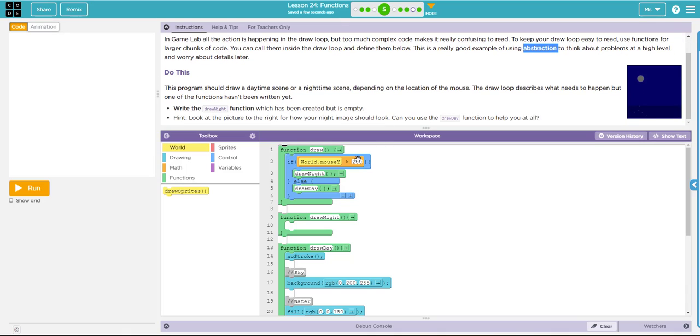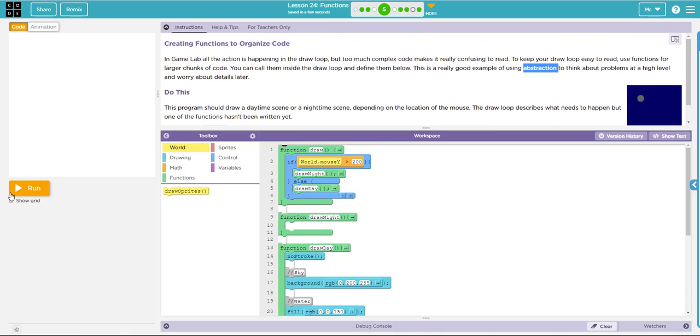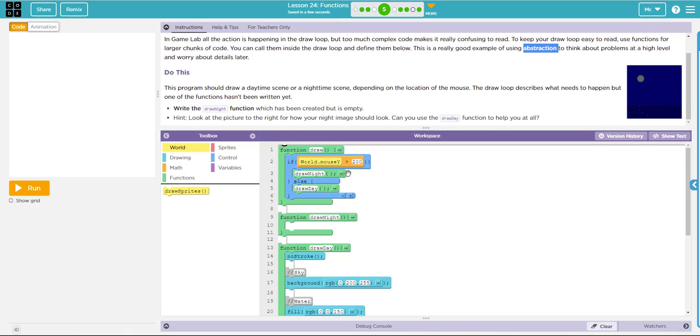Okay, so what they're saying is, we want it so that if the mouse's cursor or the y position is above 200, we're going to draw the night. So if it's down here somewhere, we draw a night. If it's on top, we draw a day. So we planned that out already, right? We planned those functions. We haven't defined them yet, but we've planned that out. Now what we need to do is just go ahead and write the definition.